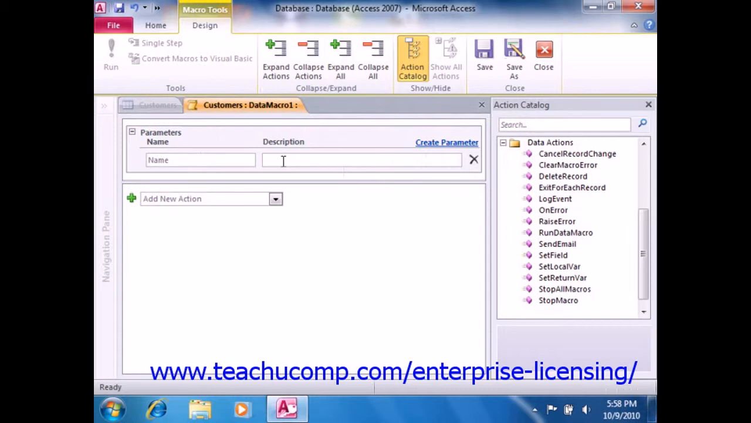Then in the future, you can run a named data macro from another macro by using the Run Data Macro action that's provided in Access. The action provides a box for each parameter created within the data macro so that you can give it the necessary values.